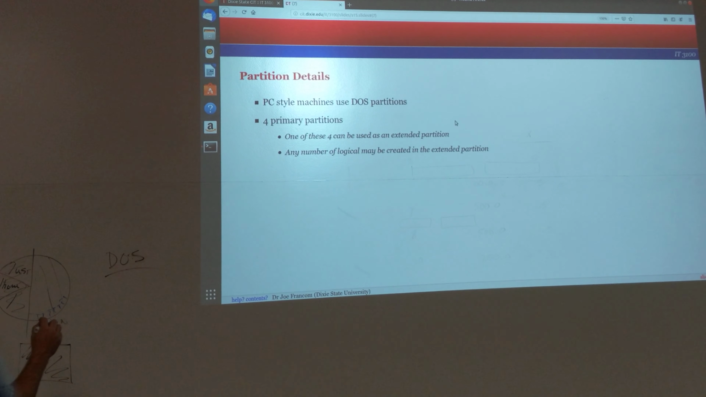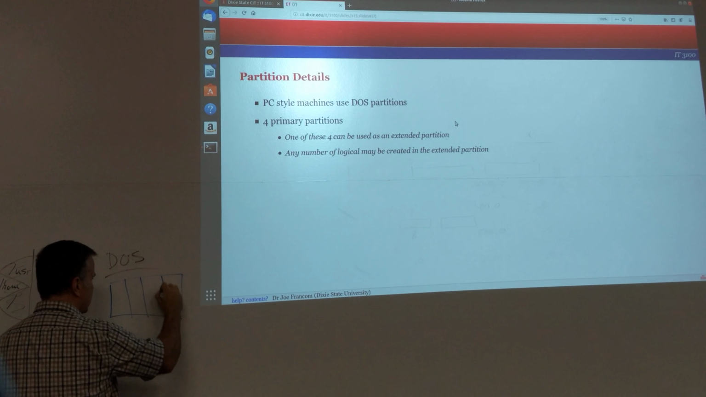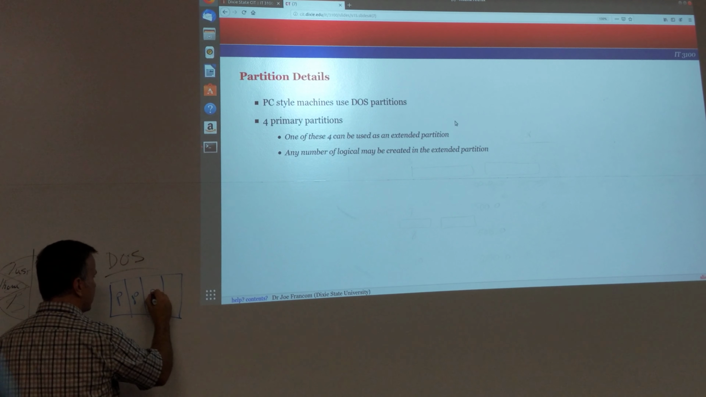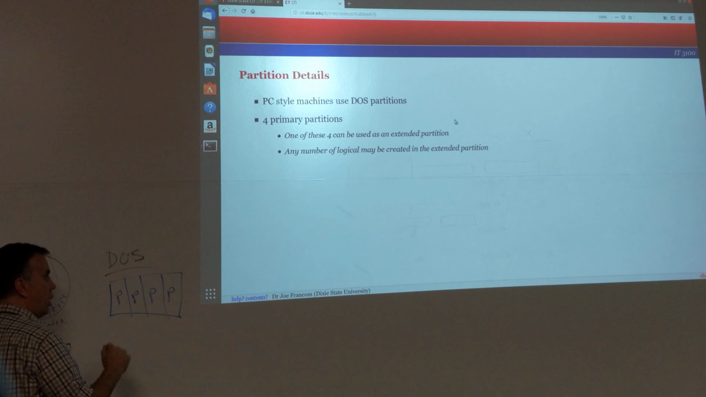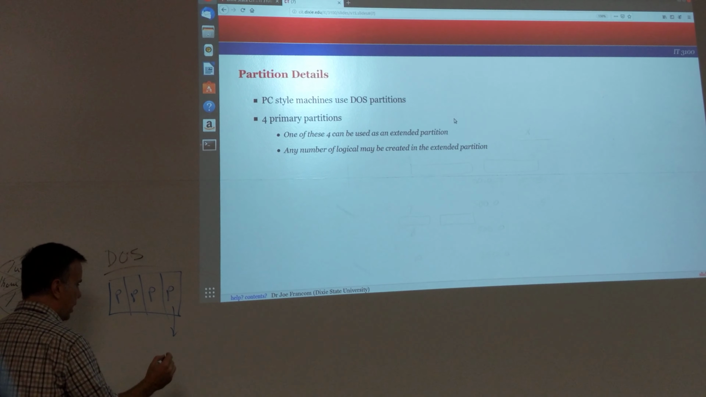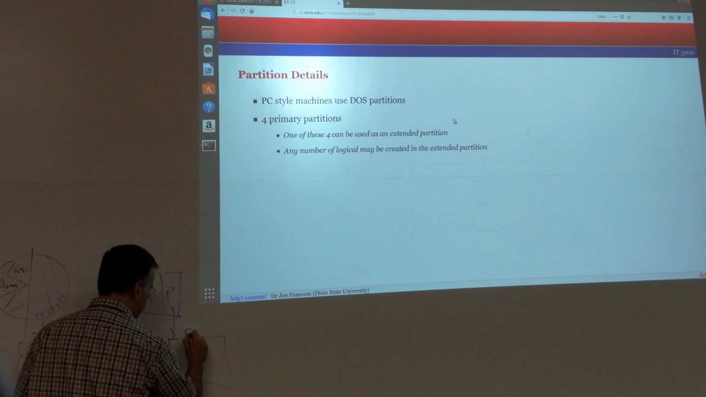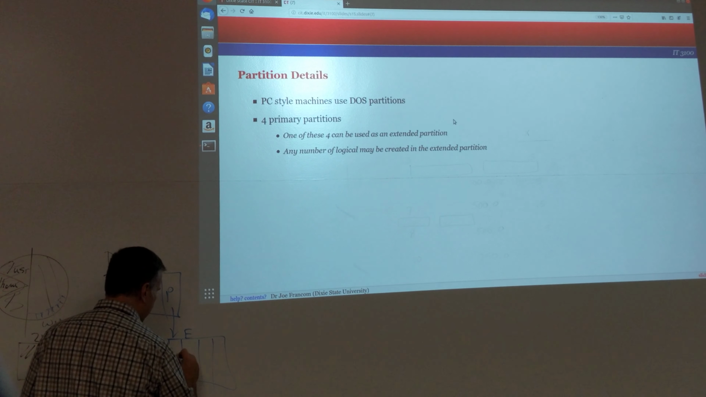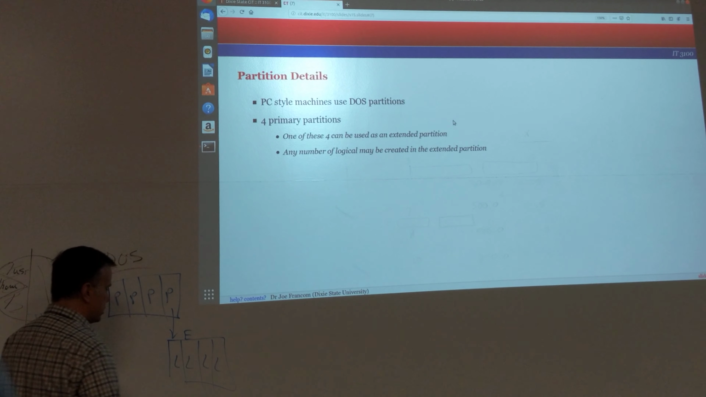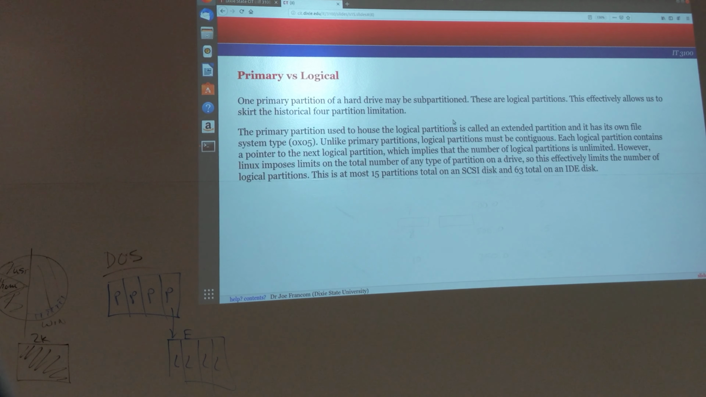I don't know how I would draw that, but if I'm drawing my disk like this, these are all primary partitions. If I want more than 4, then I could take one of these primary partitions and make it an extended partition, and inside of that I could carve that up into various logical partitions. All right, that's what that says. Logical partition, and so on.